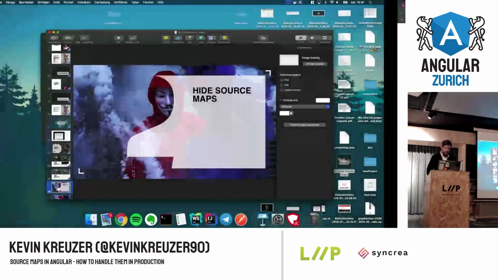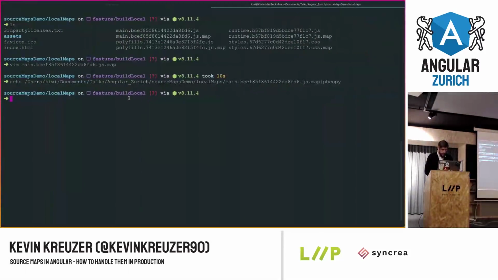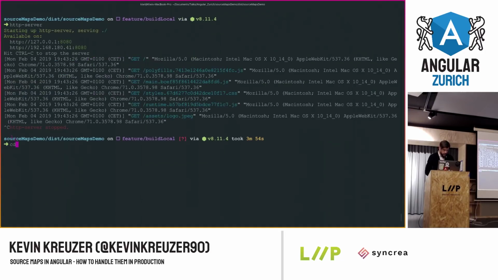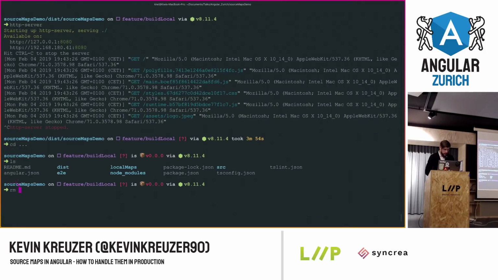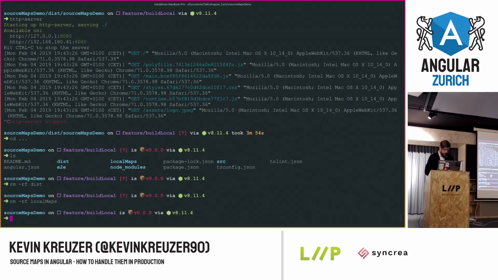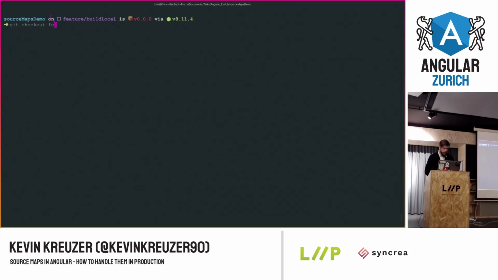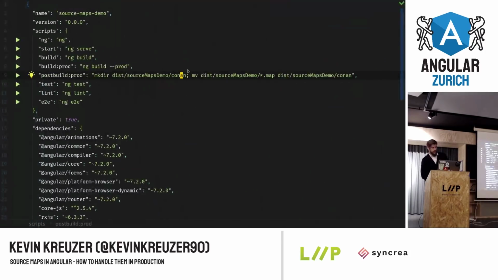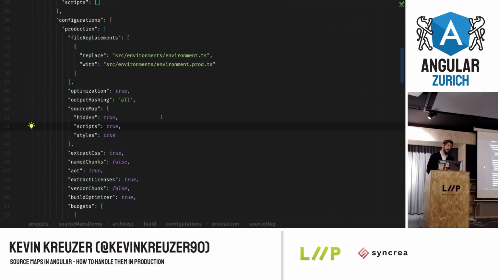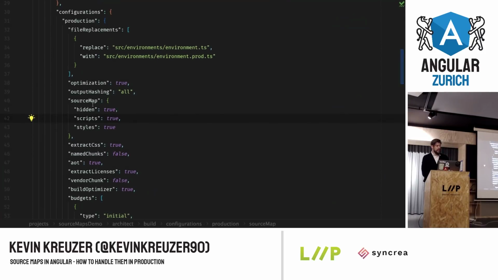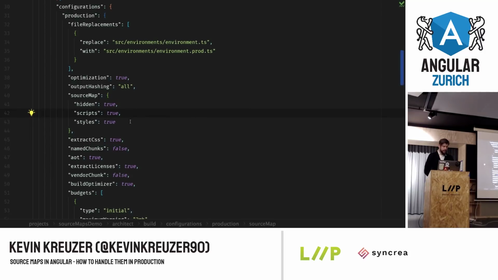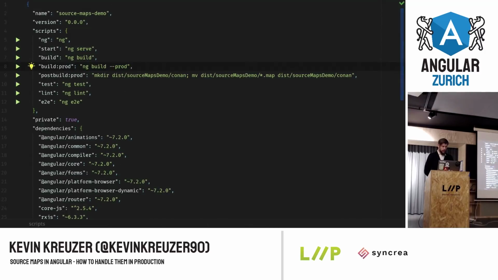And what we mean by that is, let me just go here. Maybe let's close this one and let me just clean up that. So now I switch to a branch where I want to illustrate this feature, or what we currently use. You still have this Angular JSON with these different properties like hidden, scripts, and styles, the same as before. And we also have a prod build.